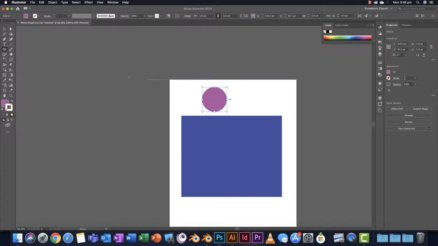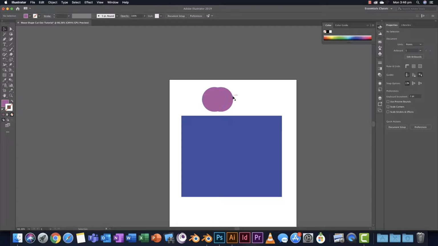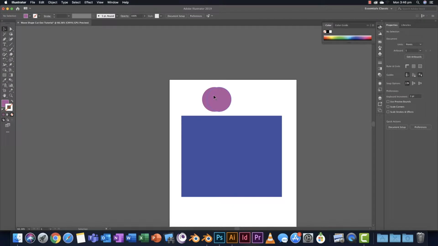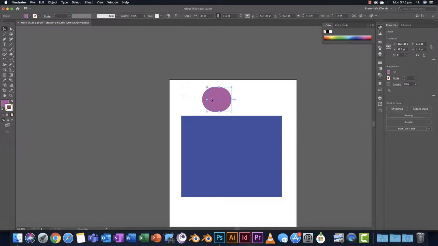I'm going to copy this, so selection tool, and you can either alt drag or option drag or copy and paste, whatever you like. So I've now got two circles. I'm going to subtract or minus with the Pathfinder tool the front circle from the back. So highlighting both those circles and nothing else, I'm going to use the Pathfinder tool.